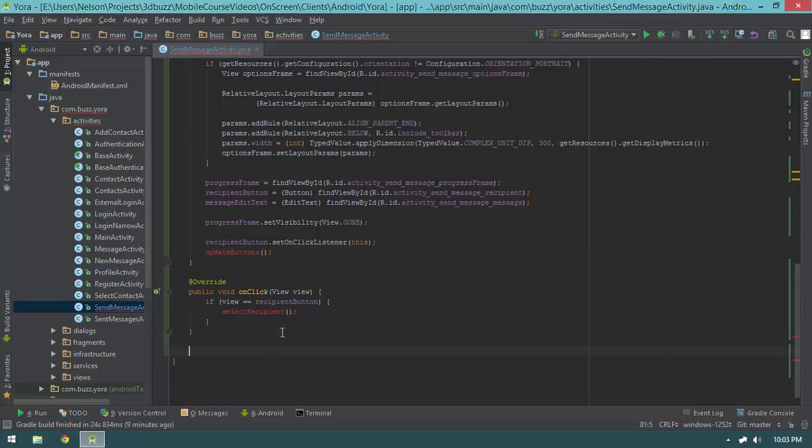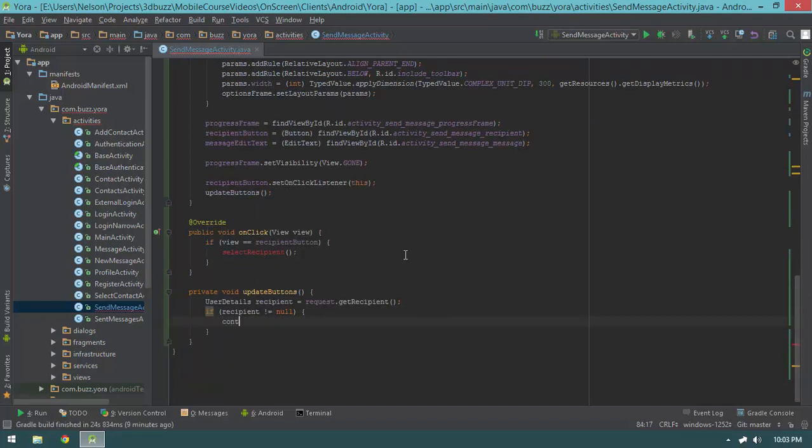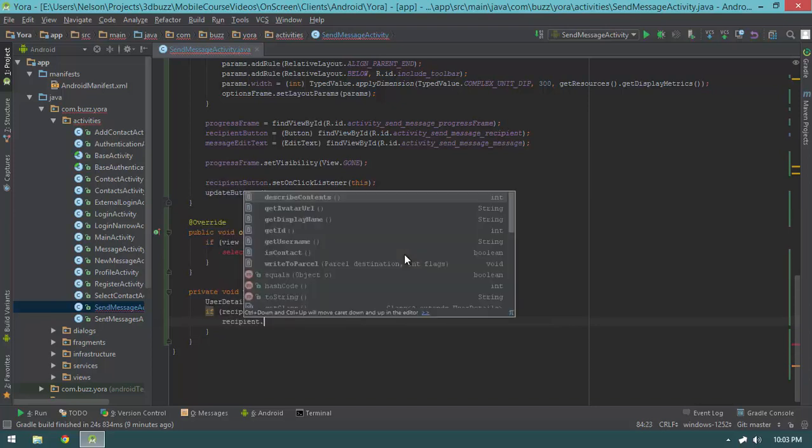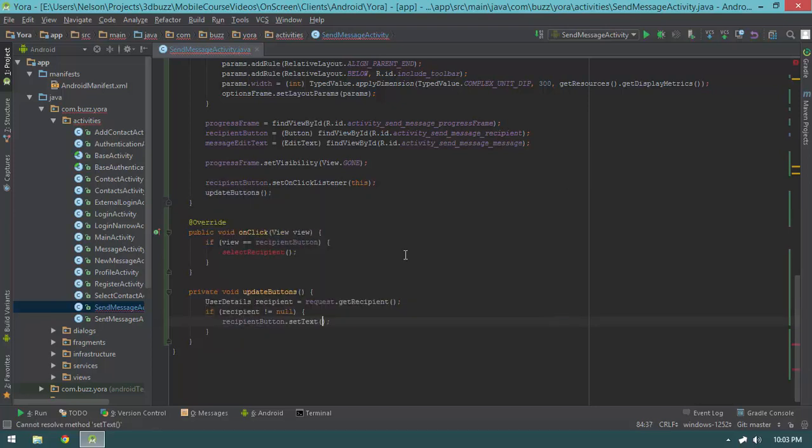That's a pretty straightforward one to do. I'm going to say private void updateButtons. I'm going to say UserDetails recipient equals request.getRecipient. Then we say if recipient does not equal null, then recipientButton.setText, and I'm going to set it to "To: " plus recipient.getDisplayName. If it is null, I'm going to say recipientButton.setText and change it to "Choose recipient".